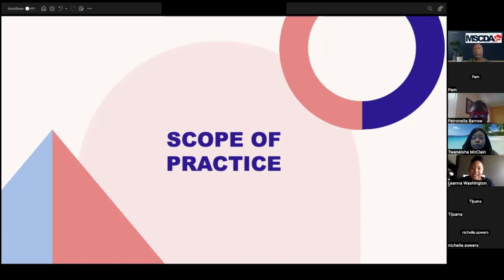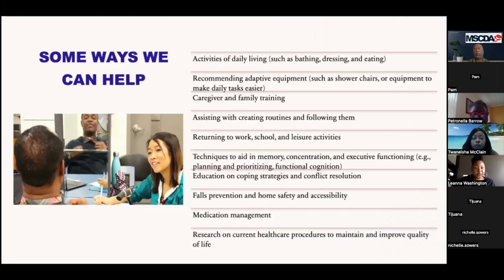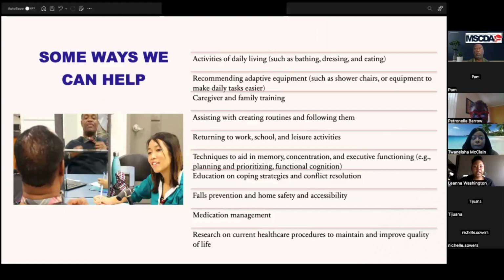So some ways we can help include helping with activities of daily living, such as bathing, dressing, and eating. So if you get into an accident or you hurt yourself in some way, you may have to relearn how to bathe yourself, how to dress yourself. For example, if you've had a stroke, maybe your left side doesn't work as well as your right side. We may train your left side to work again, or accommodate you so that you can learn how to use your left side in a different way to bathe or dress yourself.